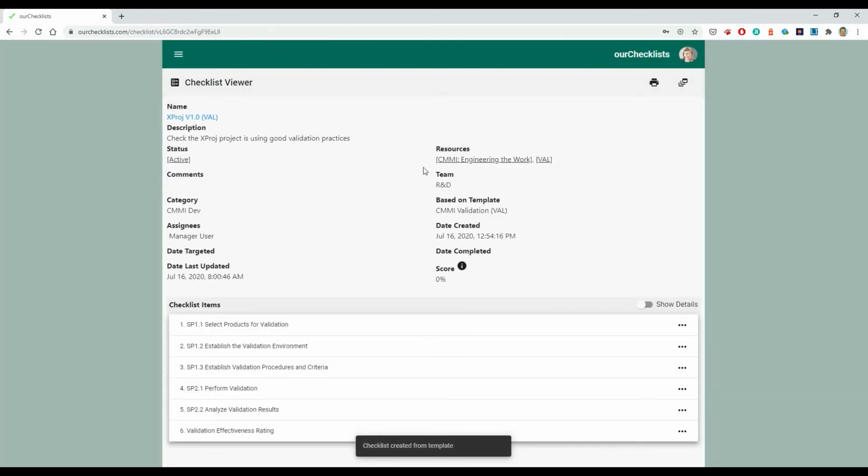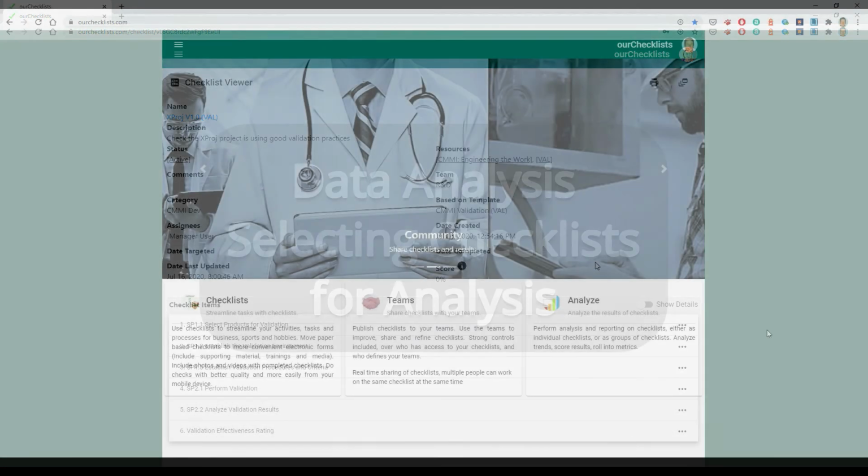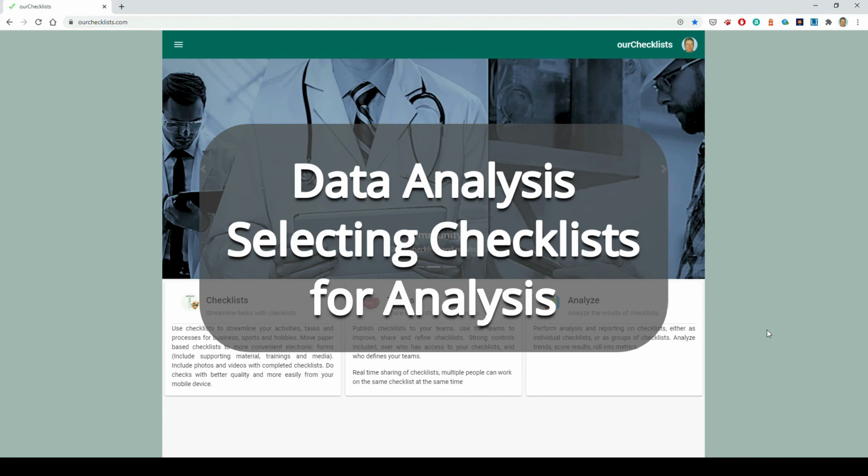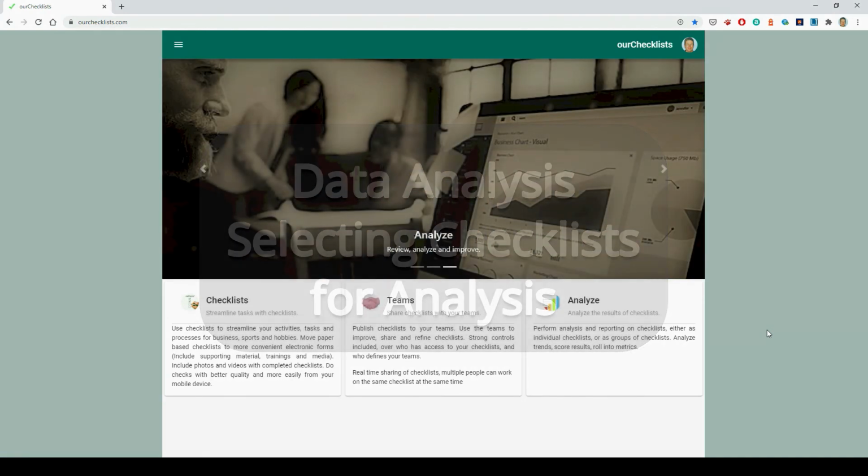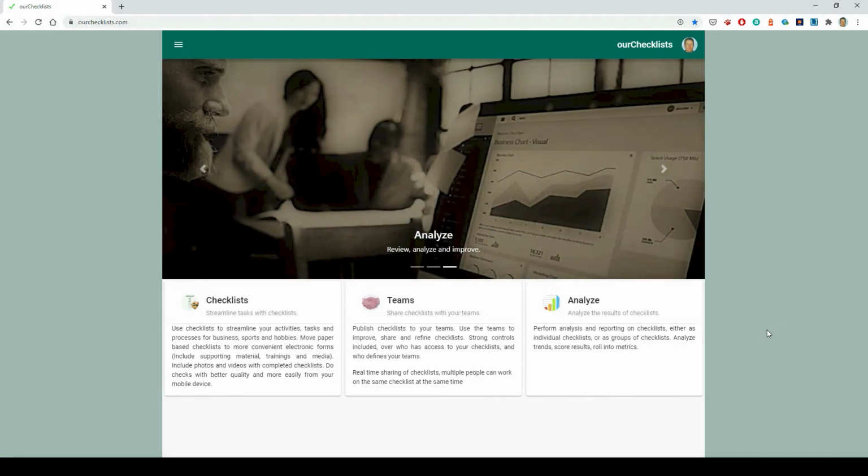So it flips me over here, so I'm now in the actual checklist, and I can work on this checklist just like I did on the original checklist. I can update information, all sorts of things. Okay, it's a little later and I've now created multiple checklists using that one template.